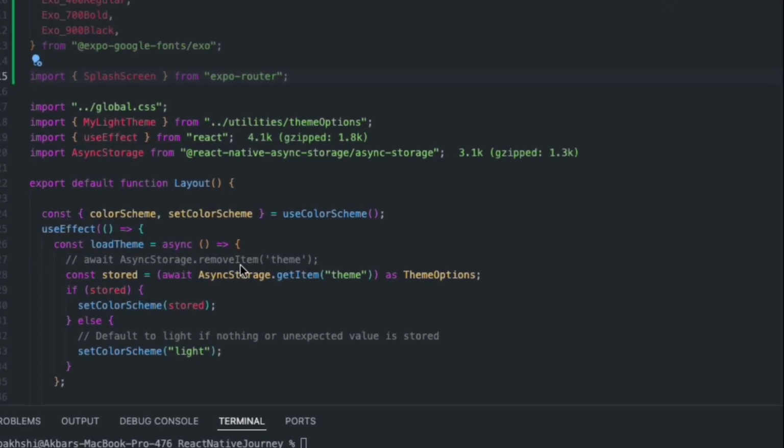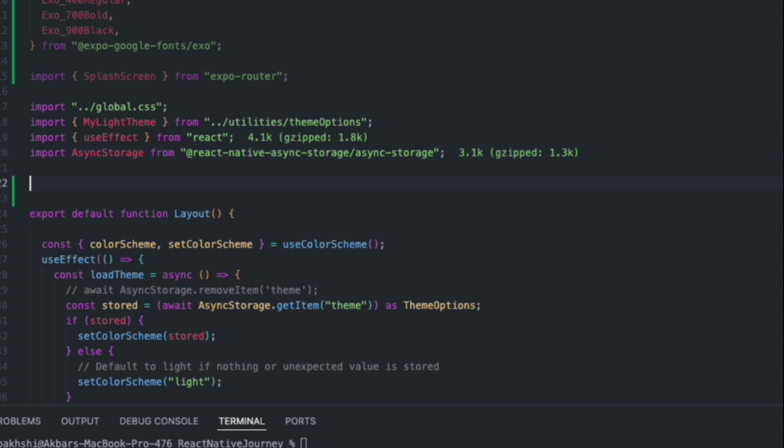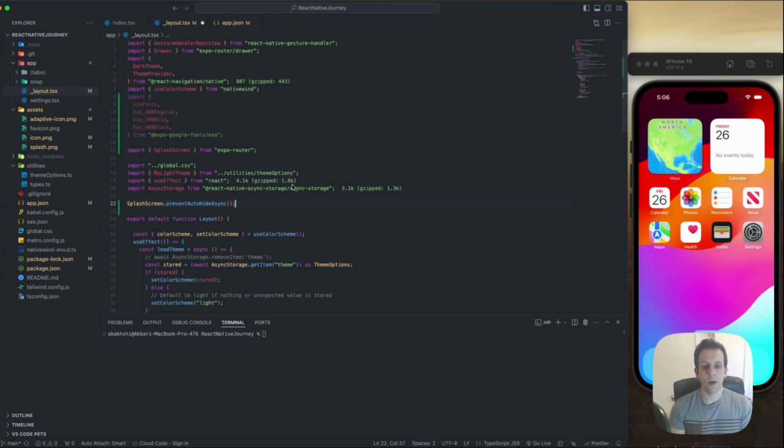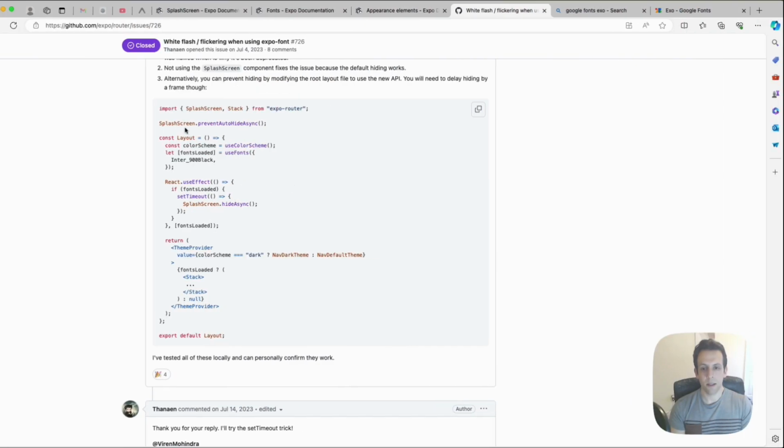screen.preventAutoHideAsync, because we don't want to auto hide the splash screen. The idea is while the font is being loaded, we want to show that splash screen, maybe set a timeout of a couple seconds, and then just hide the splash screen and go to the application. And that's basically what he explains here.